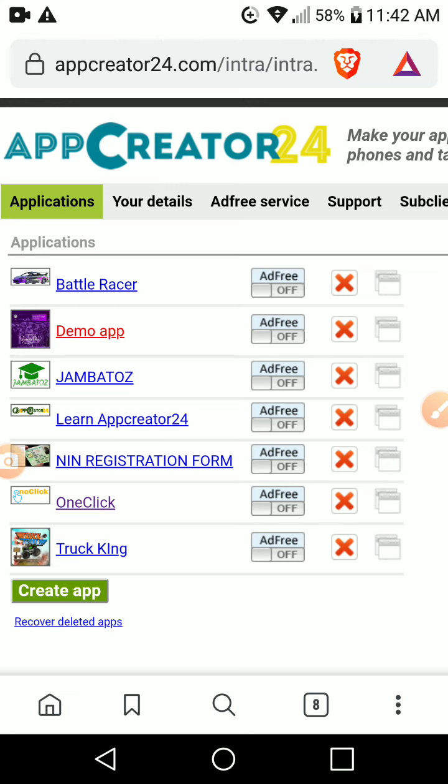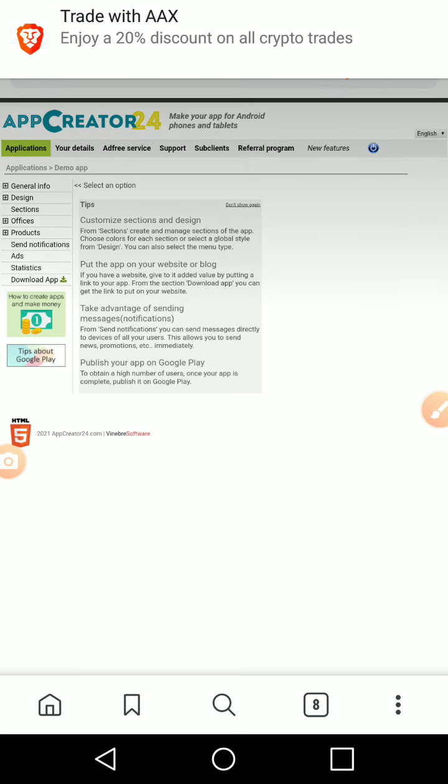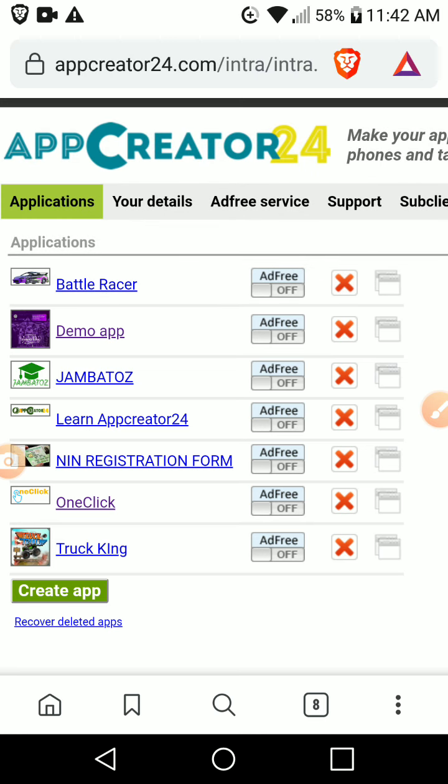So we learned everything in the general info. But this class, we'll be learning about the design aspect of our app. That's what we'll be learning.